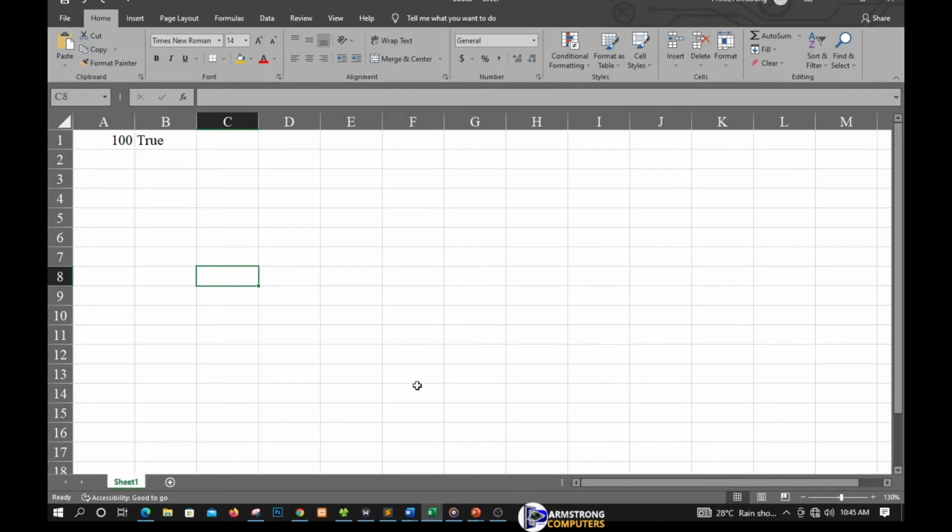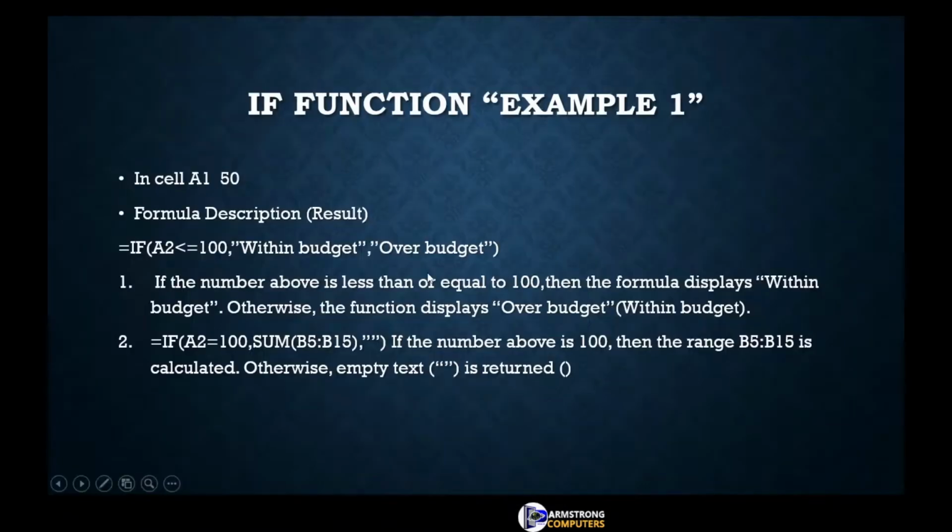Today we'll be looking at IF example 1, where we'll be using a text string, which is within budget and over budget. But there's something I'd like us to recap. It says: if the number above is less than or equal to 100, then the formula displays within budget. Otherwise, the formula displays over budget. So what is it all about here?